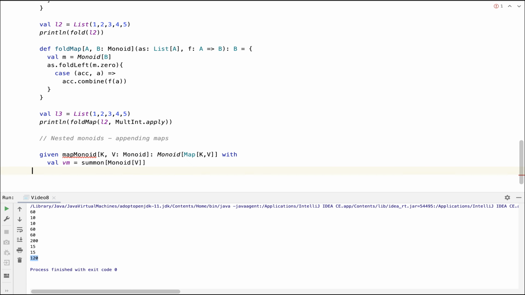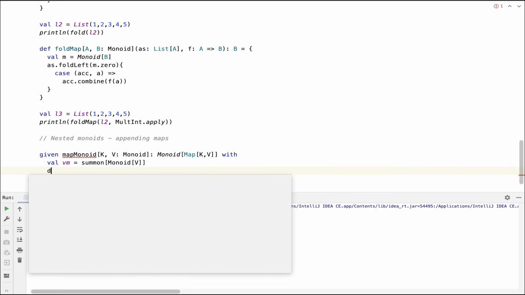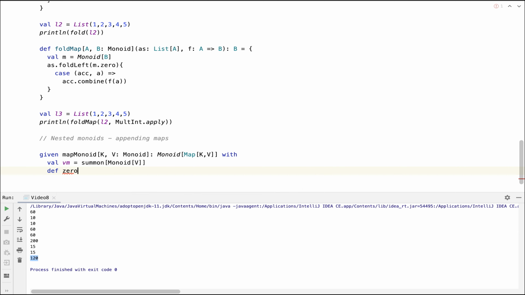So we can use it. But the next step is, what does our zero function look like? Well, the zero function, if you add two maps together, what kind of map could you add to a map to not change the original map? Well, the answer is the empty map, because we're going to essentially take the union of the two maps. So you could add an empty map to any other map and it will leave it unchanged, which is what we're going for. So there we go, an empty map of type KV.